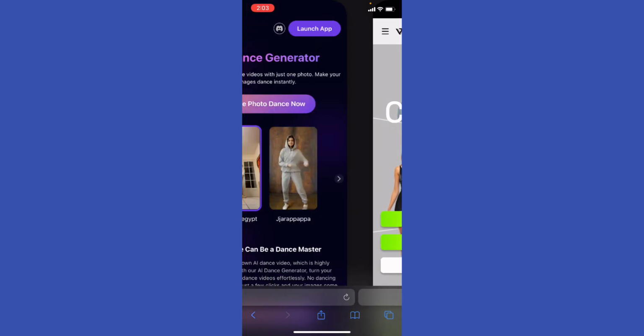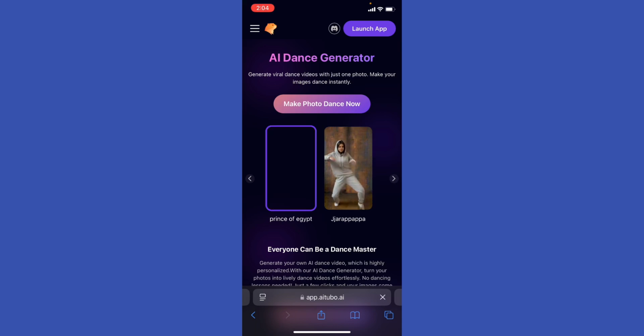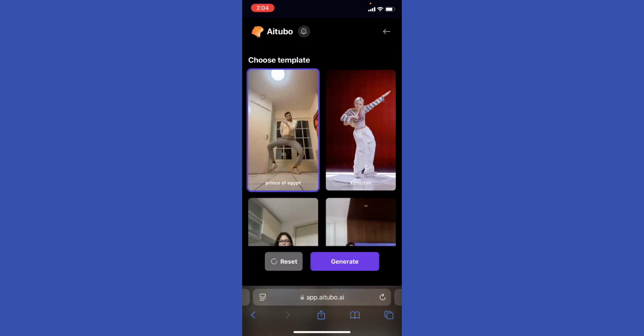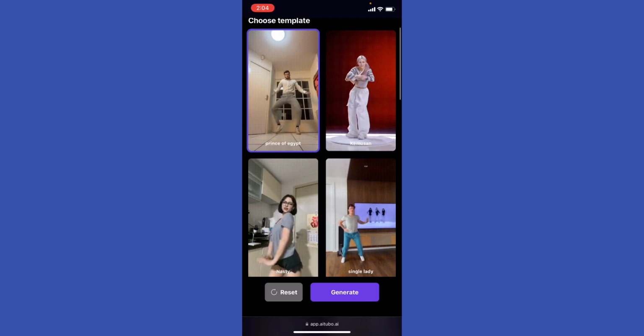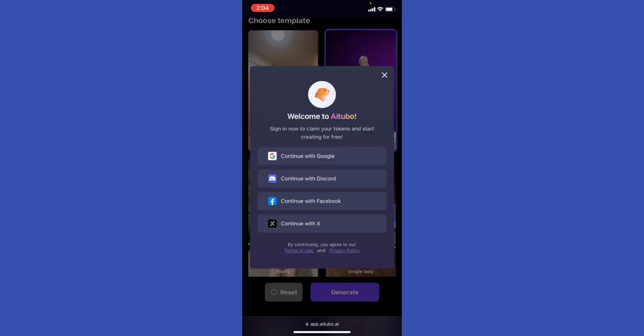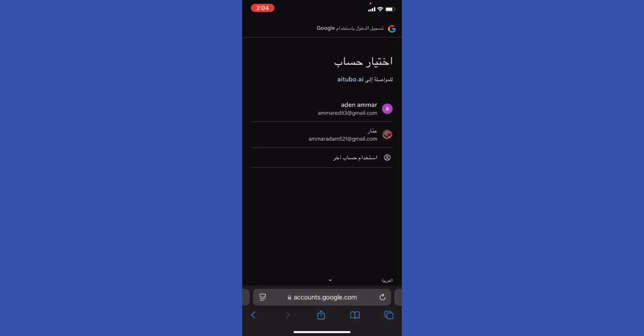If you want an example right here, I'm gonna experiment with one of the websites. Let's say AITubo.ai, right? I'm gonna click make photo right here, right? I'm gonna experiment and I'm gonna choose the template. Let's say for example this, right? And hit generate, and then of course log in with your own account.